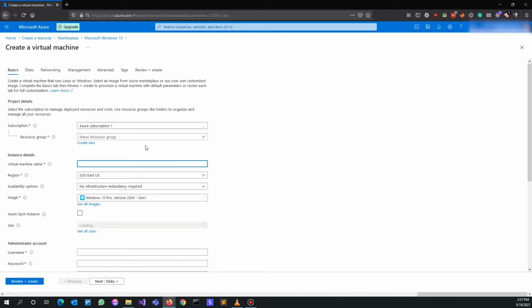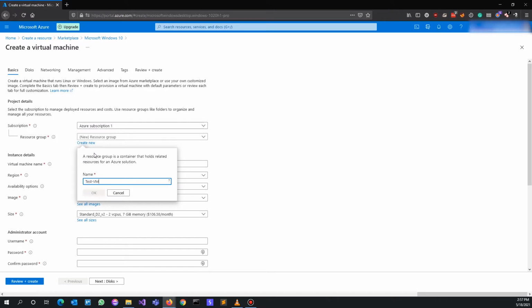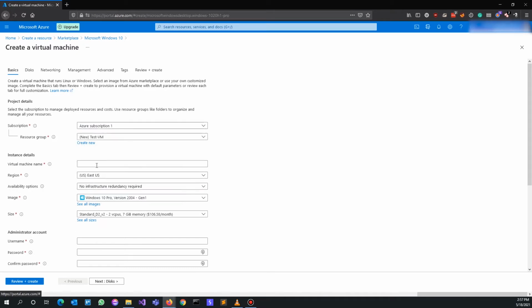The VM creation experience in the portal is presented in a wizard format to walk you through all the configuration areas for the VM. On the Basics tab, you need to select the subscription to manage deployed resources and costs. Then you need to select or create a new resource group to organize and manage all your resources. Under Instance Details, enter a name for your VM, such as Test VM. Then, select a region close to you from the following locations.